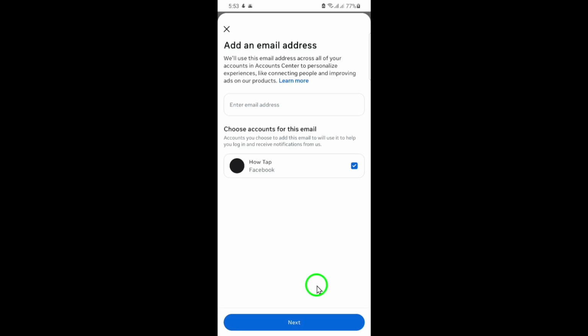That's it. Adding an email address to your Facebook account is straightforward and only takes a few minutes. By keeping your email up to date, you ensure that you can always access your account and stay connected with friends and family.